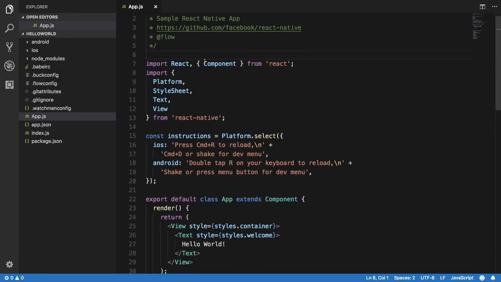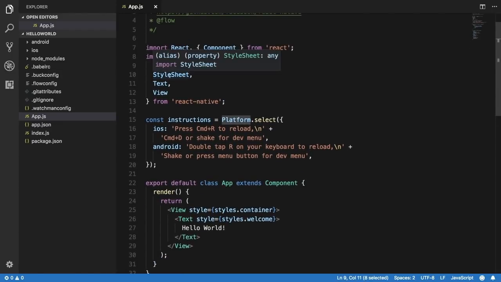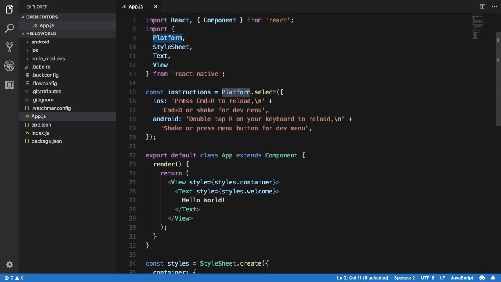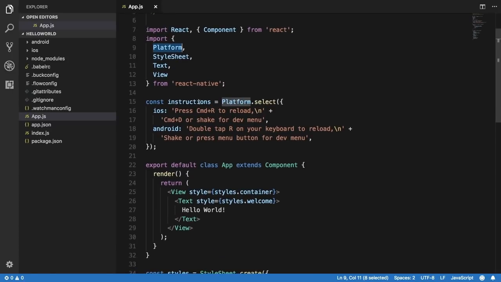Alright, first of all, we are importing the main React framework and the Component from React. Then we are importing Platform, which is basically used to differentiate between different kinds of platforms. For example, you can see that instructions for iOS would show this one, and for Android would show this one. So platform specific work would be done with the help of this module which we are importing from the React Native module itself.